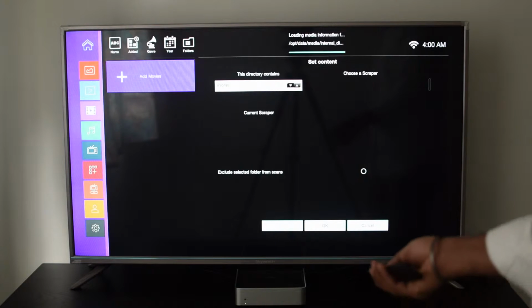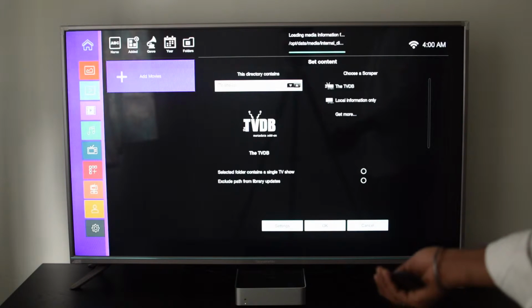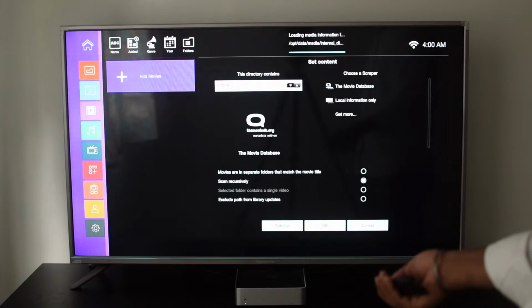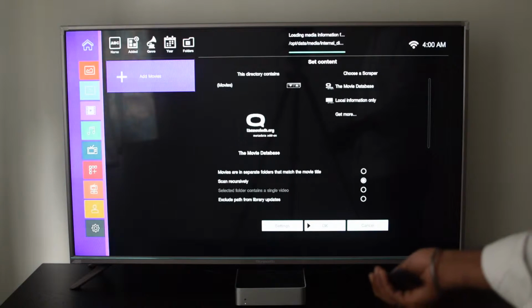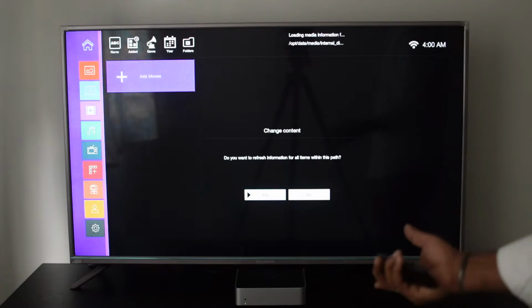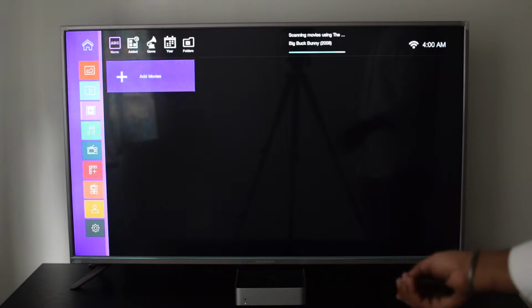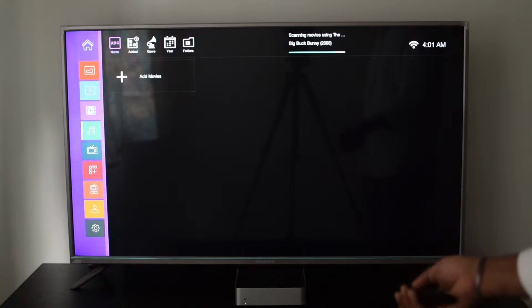Here it will want me to tell the built-in coding what kind of information you want to scrape from the internet. So I would say use the movie DB because this is movie content. And it's asking me if I want to build my library. I'll say yes, go ahead and build my library. Now it's going to look for all the stuff from the internet.